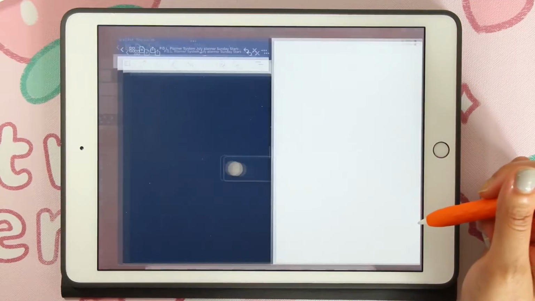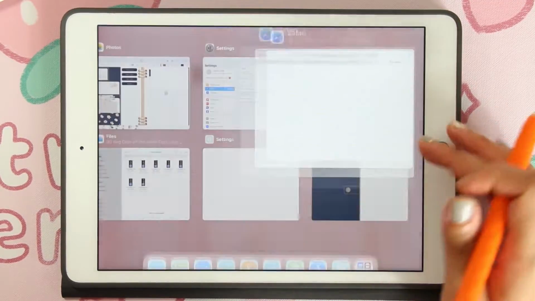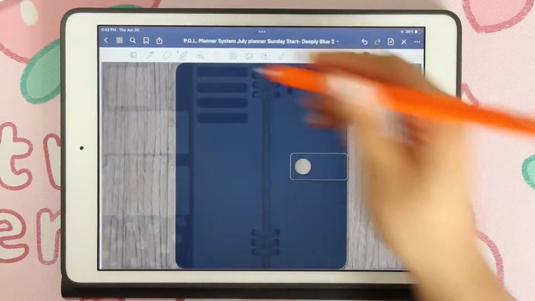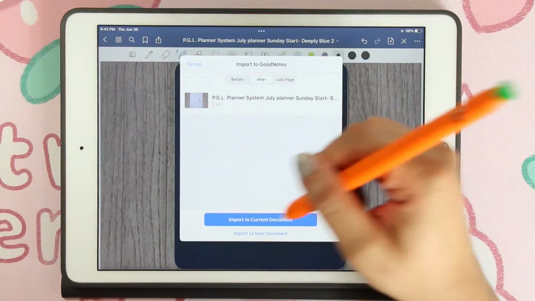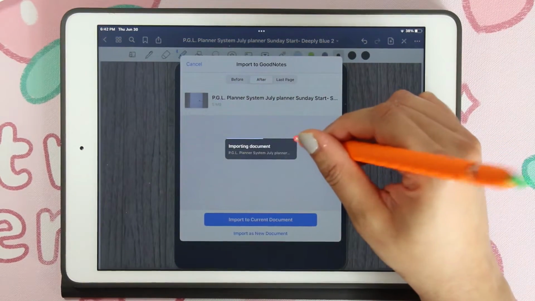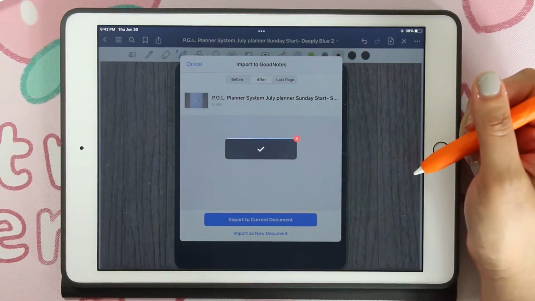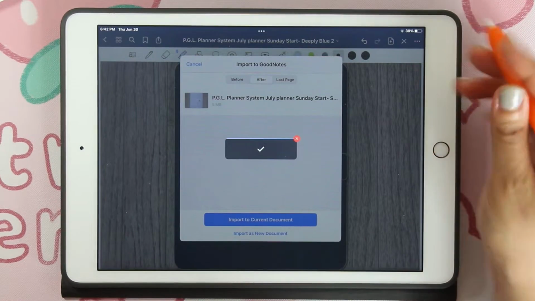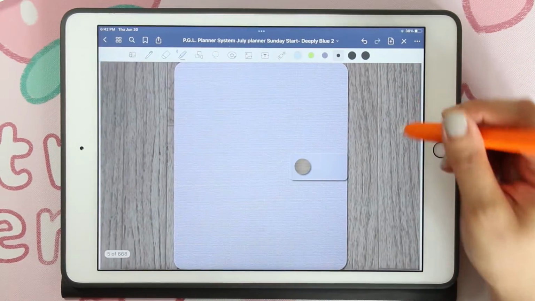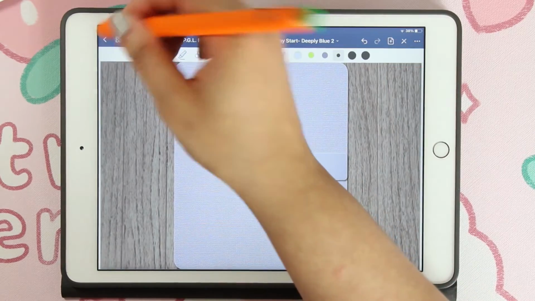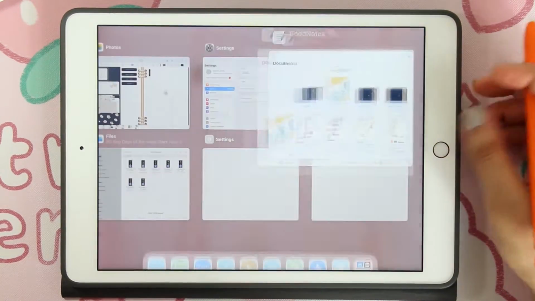And I'm going to go to Goodnotes, and I'm going to close that out. Okay. We're going to go ahead and import this. No, I didn't mean to do that. No. Okay, we're going to redo that again. So what we're going to do, we're just going to come out of there. That was a huge no-no.